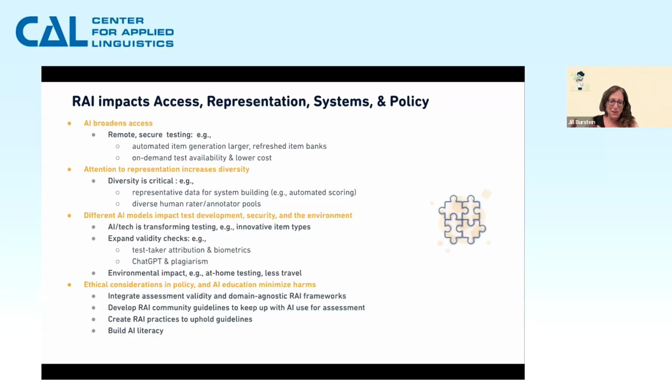Like, does the data end up with some third party who's using it for training data? Or, are there issues with the environment kind of thing? And so I think that as we're building policy and thinking about policy, we need to think about these other issues. And building AI literacy is also something that we need to think about, I think. Because the people who are working on the tests, developing the tests, reviewing the tests, it's important for them to understand what it is that these different capabilities are doing, and in order to be very effective in their jobs, I think.